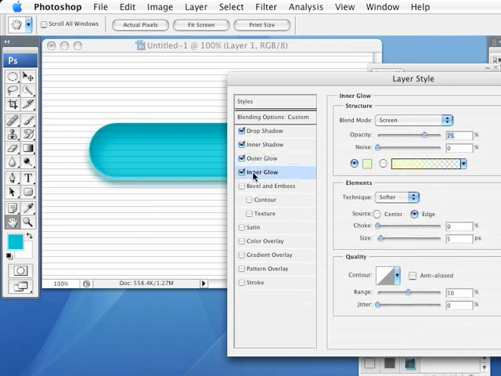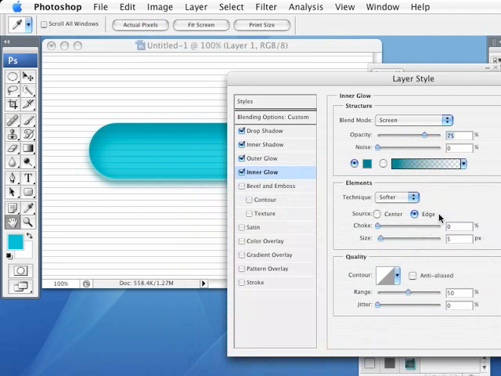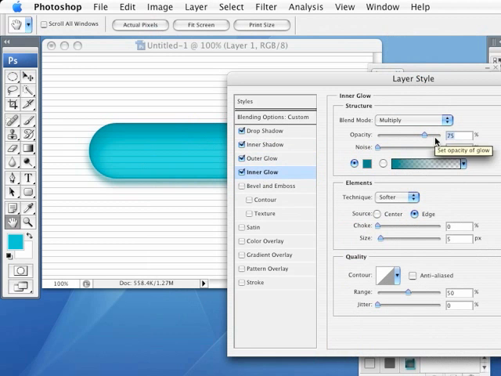Alright, and then we'll go to inner glow, and here we're going to once again try and use one of our darker shades. We want the blend mode, however, to be multiply. I want the size to be a fair bit larger and maybe choke just a little bit.